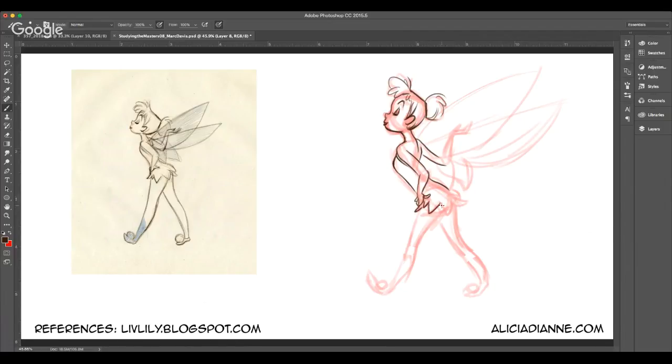Okay, well, that's it for Tinkerbell, but she was a blast to draw. I really enjoyed drawing Tinkerbell. She was pretty interesting. I liked it quite a bit. Thank you, Tinkerbell. And I'm going to save this.